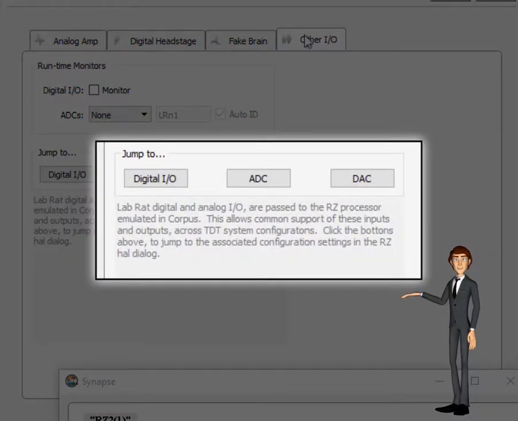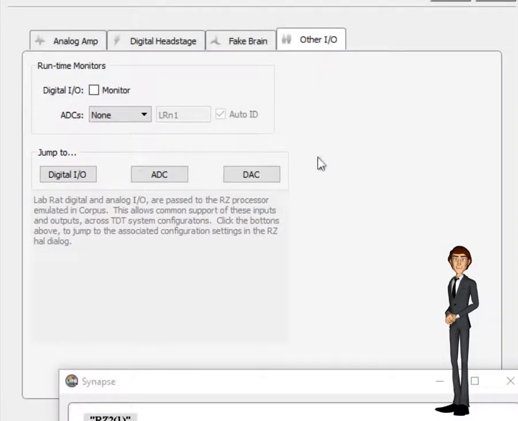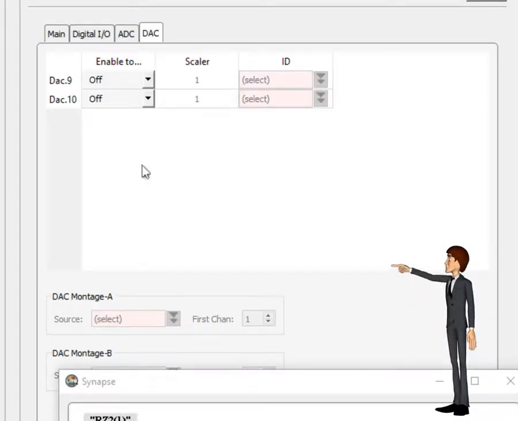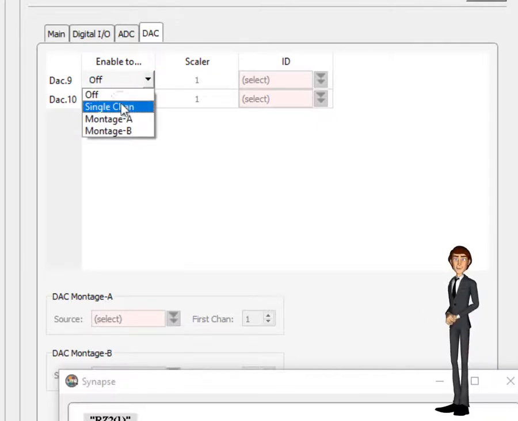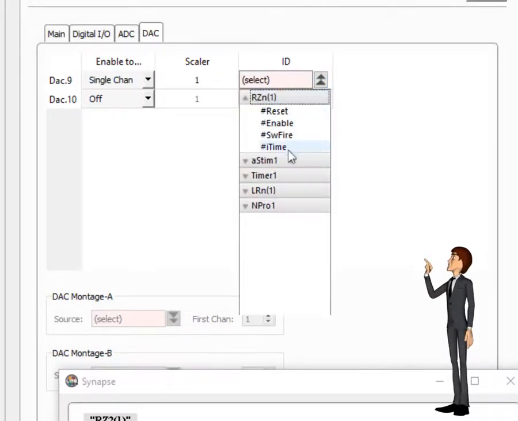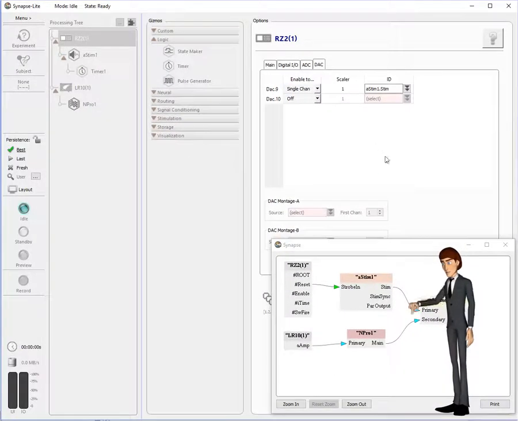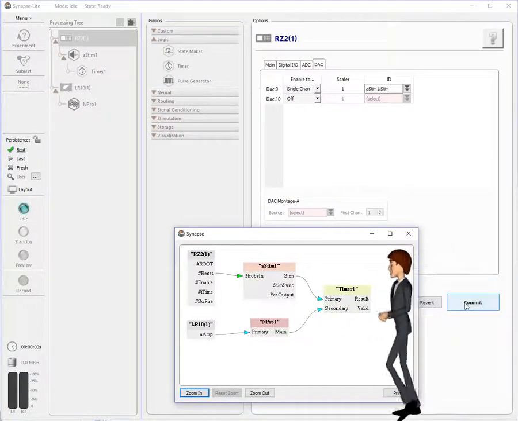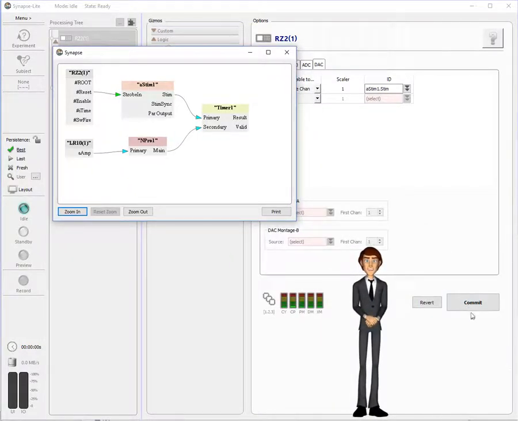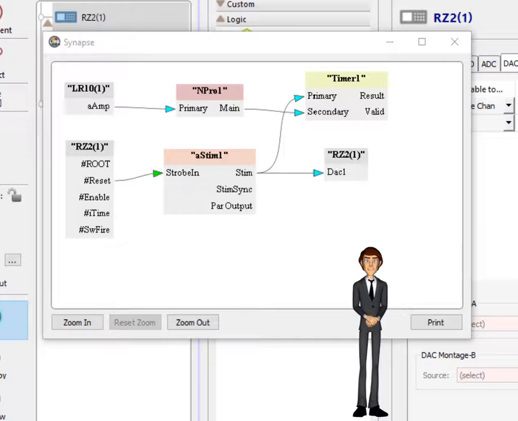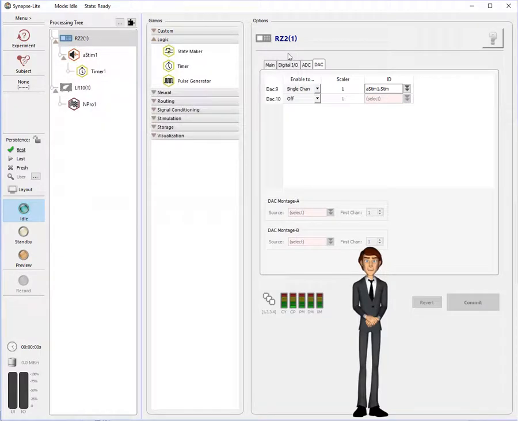These buttons will jump us to the right place in the RZ2 dialog to set up these I/O. So click the DAC button. Now, we'll turn on DAC 9 for single-channel operation, and connect it to the output signal from the audio stim gizmo. When I click the Commit button, the experiment will be updated, and the connections diagram reflects our changes. We can see the audio stim signal now flows to both the timer's primary input, and the DAC 1 output, which is connected to the LabRat's built-in speaker. With that fix in place, we're ready to run our experiment.